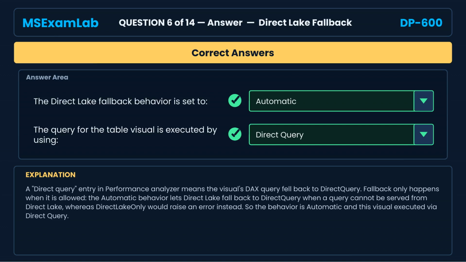The automatic behavior lets DirectLake fall back to DirectQuery when a query cannot be served from DirectLake, whereas DirectLake only would raise an error instead. So the behavior is automatic, and this visual executed via DirectQuery.